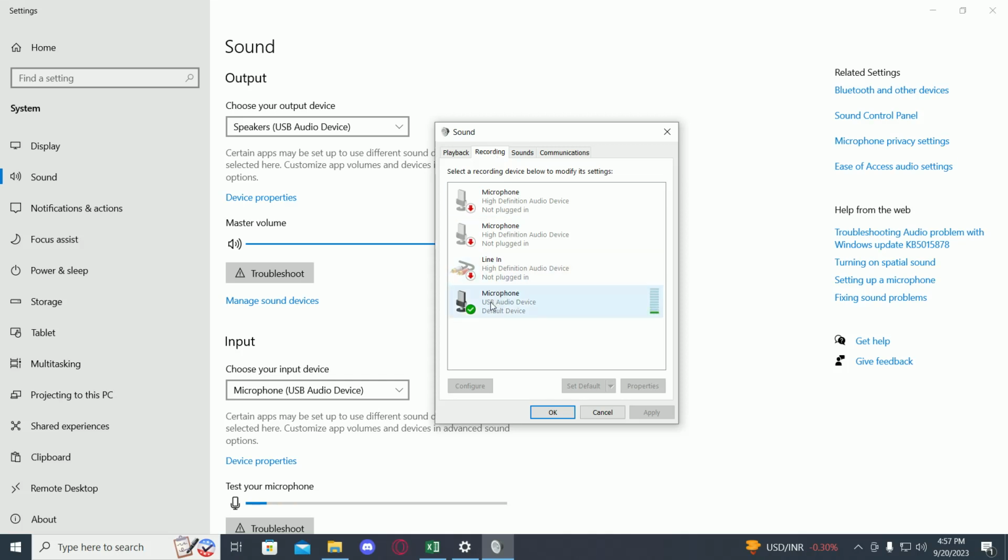Now over here make sure your mic is working, which you can check by the bar going up and down. If it isn't working, right click on it, then right click on it and click on enable to enable it back on.